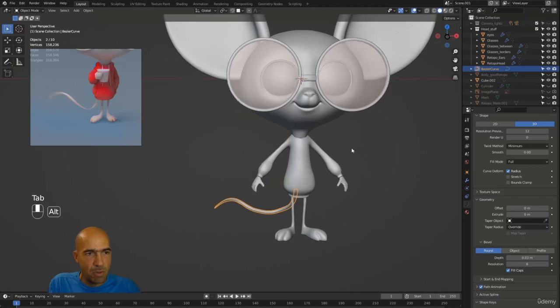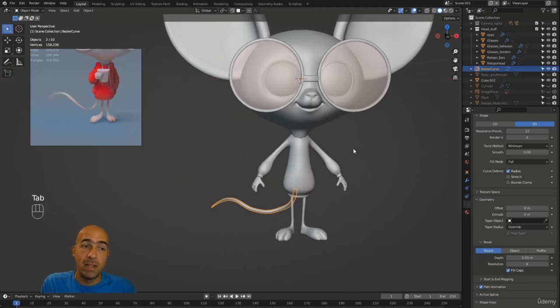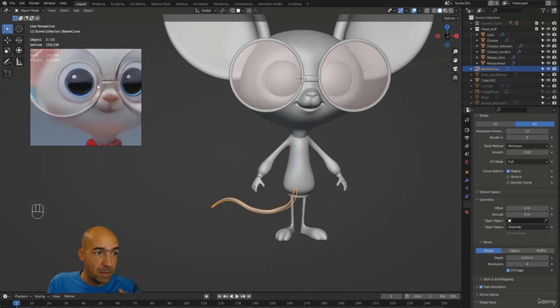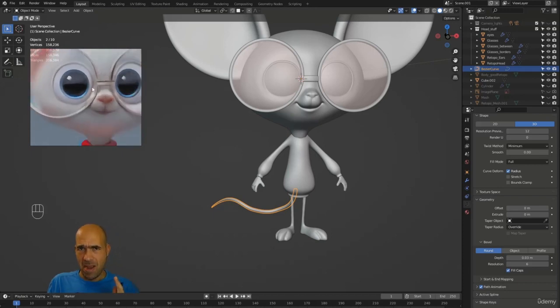In the next video, maybe I will teach you how to make a base texture for the eyes, because now it doesn't look nice since it doesn't have those nice big eyes. And we can make that almost exactly like it is, and I will show you how.